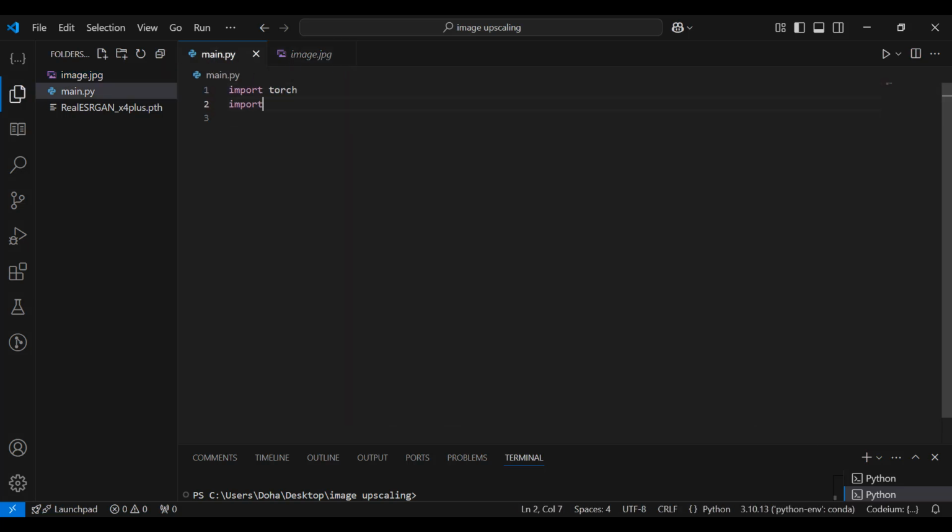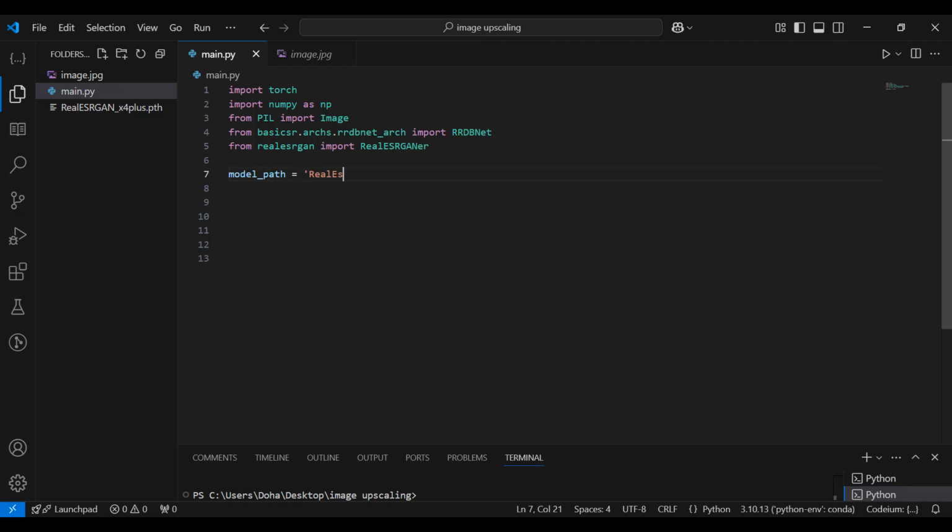First, we import the necessary libraries. These include Torch for working with the model, NumPy for handling arrays, and PIL for loading and saving images. We also import the architecture of the model and its helper class for performing the upsampling. Next, we specify the path to the pre-trained model file. Then we load the model state dictionary, which contains the weights trained to enhance image resolution. Since I'm working locally and don't have a GPU available, I'm loading it onto the CPU. However, if you do have access to a GPU, you can load it there for faster performance.